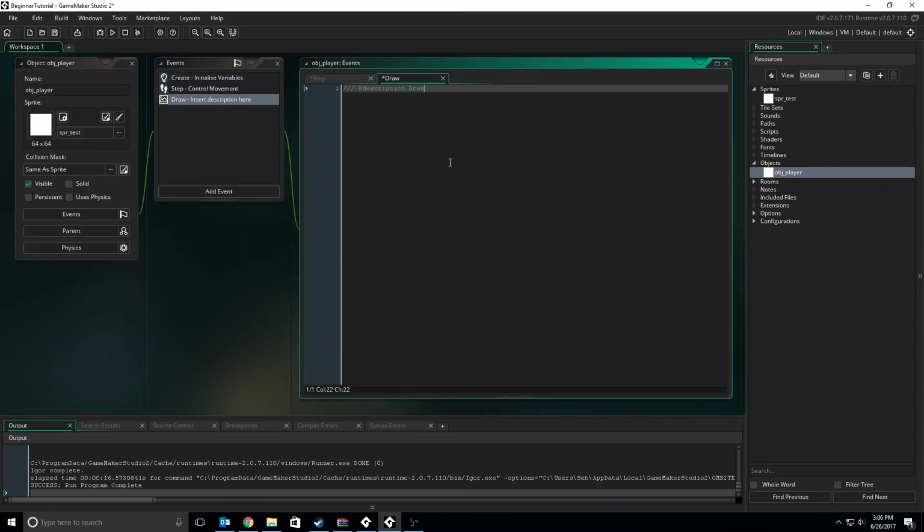So draw self. So here what we're just going to do is we're going to write draw underscore self, 2 brackets, and a semicolon. And what that will do is that just ensures that we are drawn onto the screen.